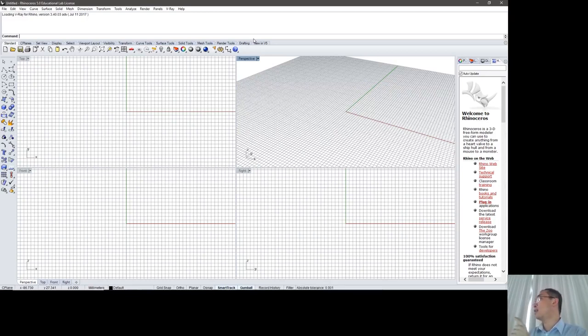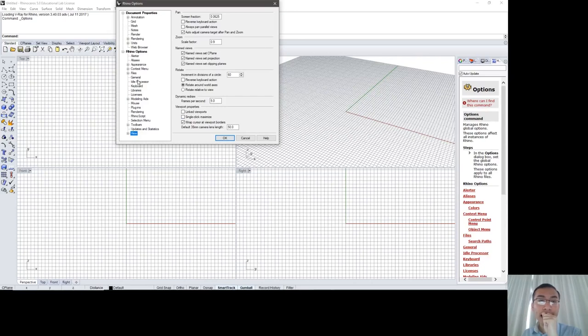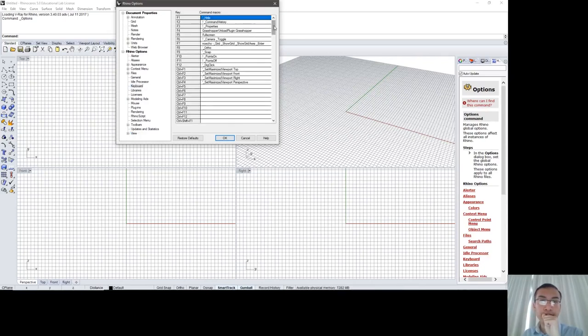Now we're going to bind it into shortcuts too, so you don't have to type in the commands all the time. So for Rhino 5 people, go to Tools, Options, Keyboard, and choose a convenient key.